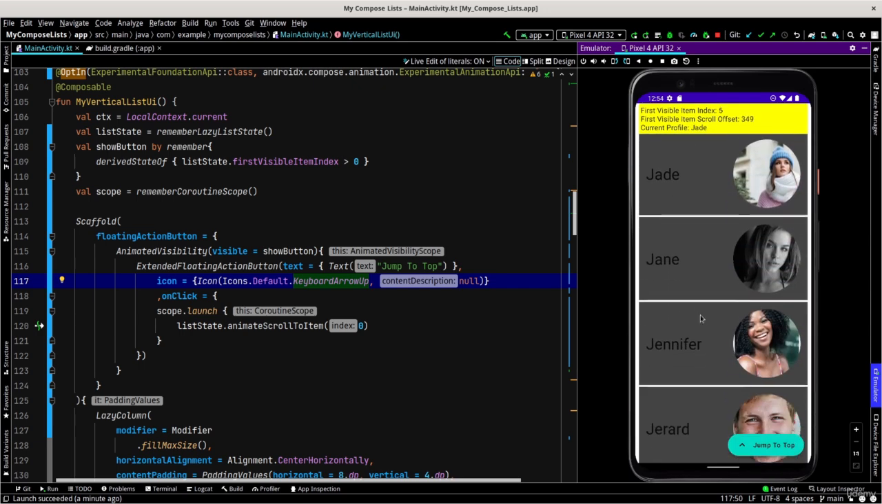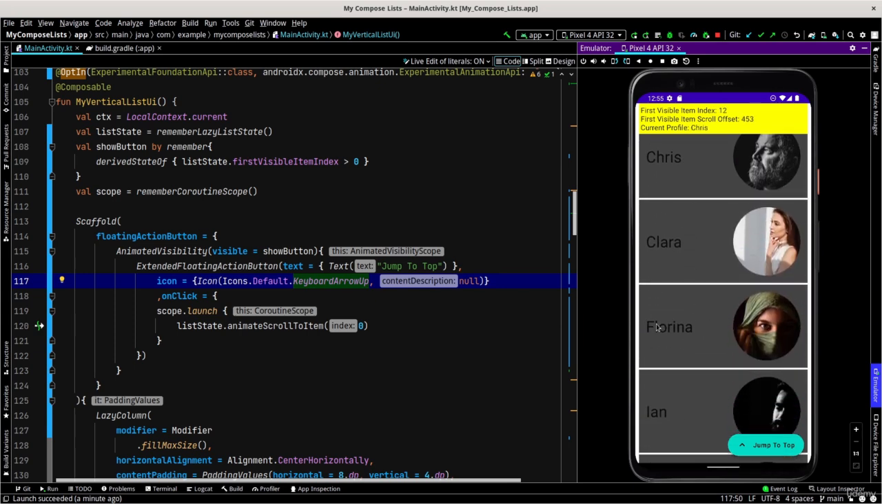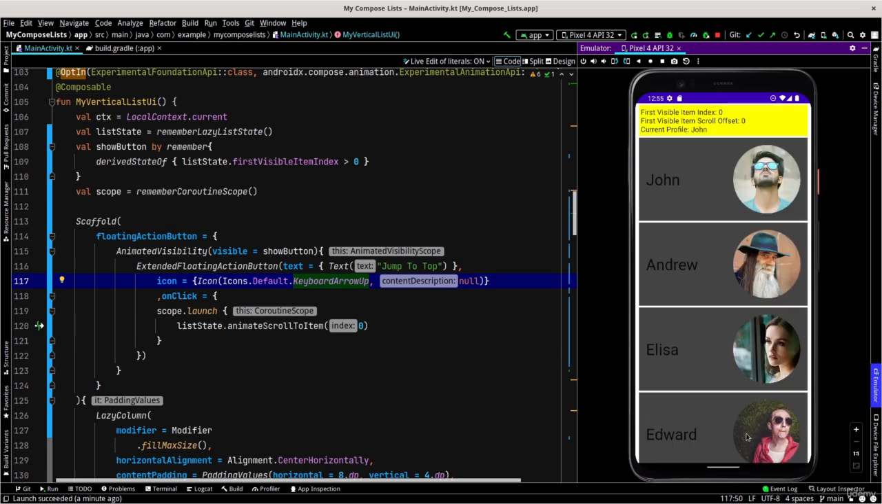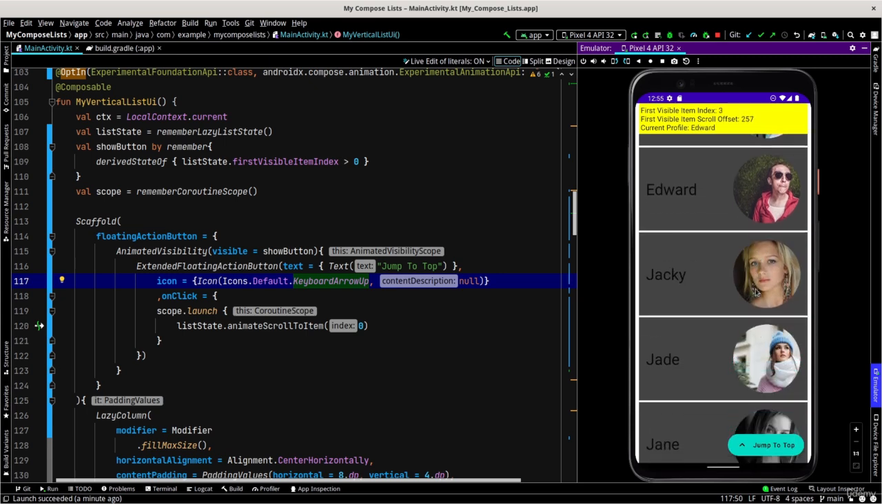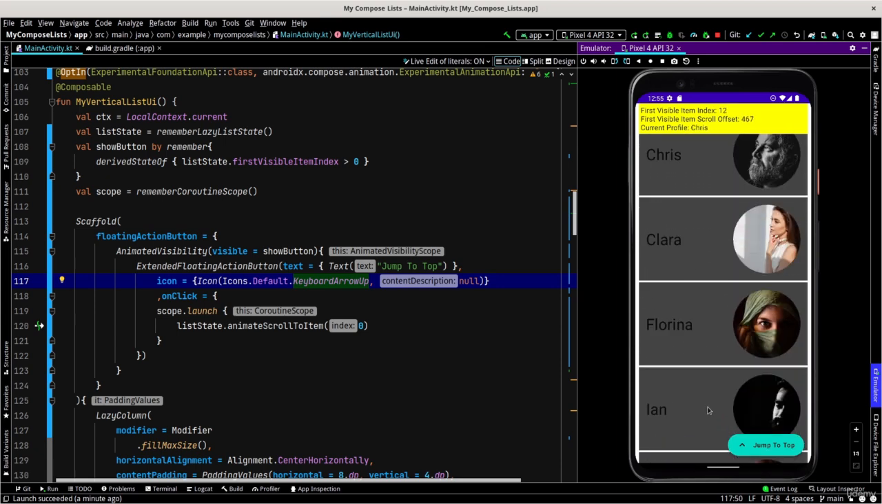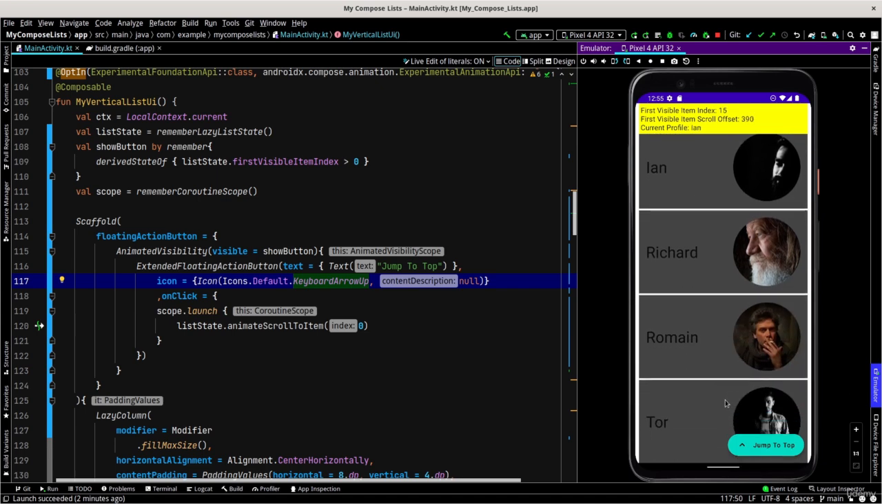One more time, the button is displayed. When we pass the first item, it remains visible, and anytime we can click it and it will scroll the list back to the first item. Since I'm running this application on an emulator, the animation for the scroll is not very visible, but on a real device this will be better visible, and you can see how it animates and scrolls to the first item in your list.